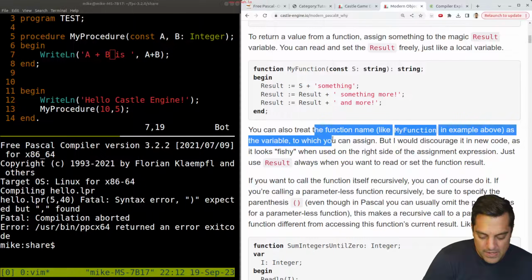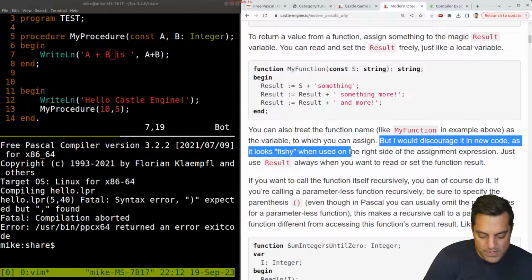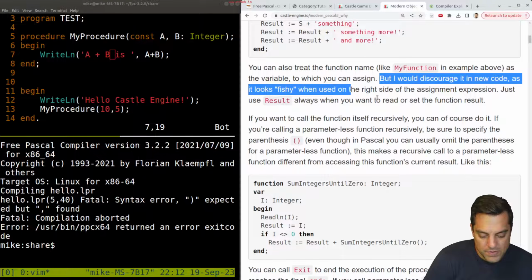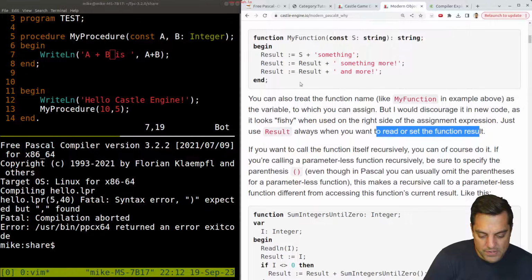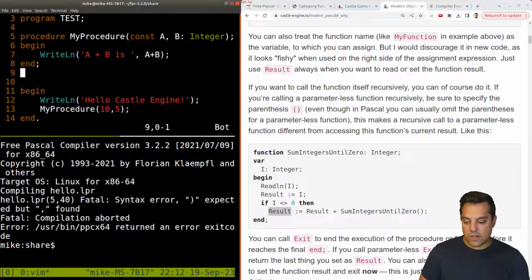Okay. Treat the function like above, but to discourage it in new code as it looks fishy. Okay, let's see what's fishy about this. Just use result always when you want to read or set the function result. Okay, interesting. Yeah, so we always just have result. So is that a keyword? Let's go ahead and see here.